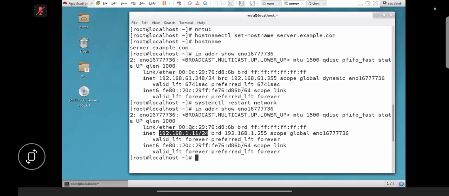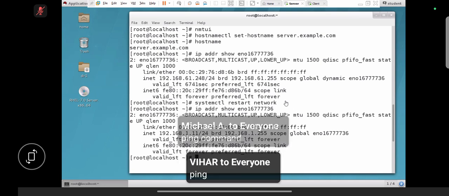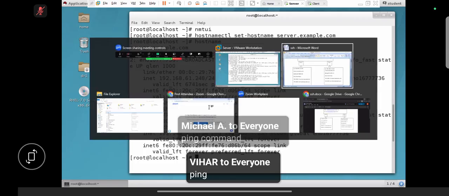Then how to check the communication between those two machines? Yes guys, online. How do we check the communication between those two machines? The ping command. Very good. So let's see here.